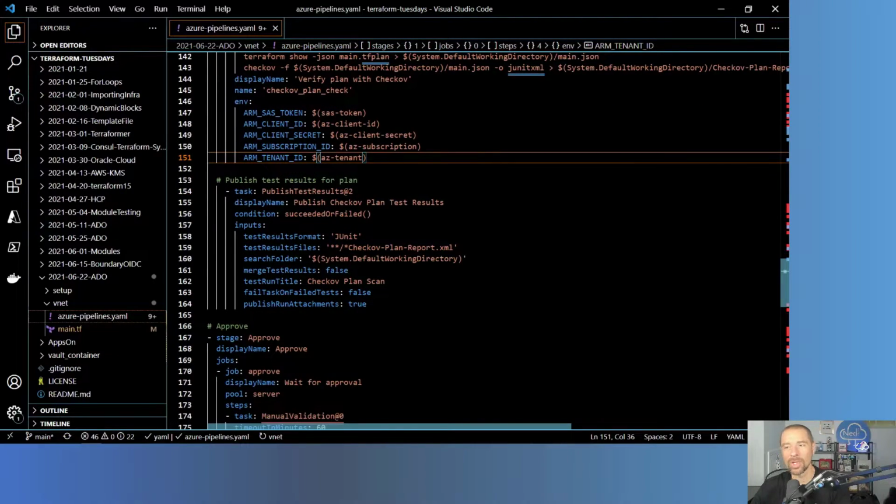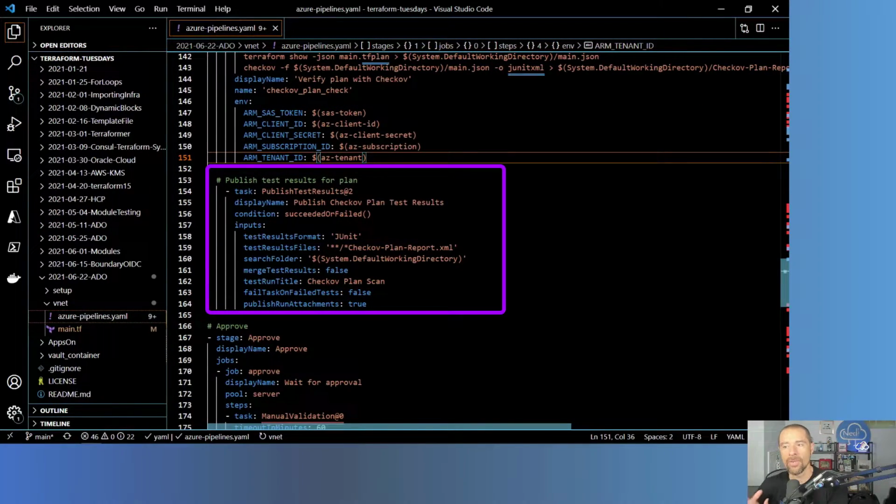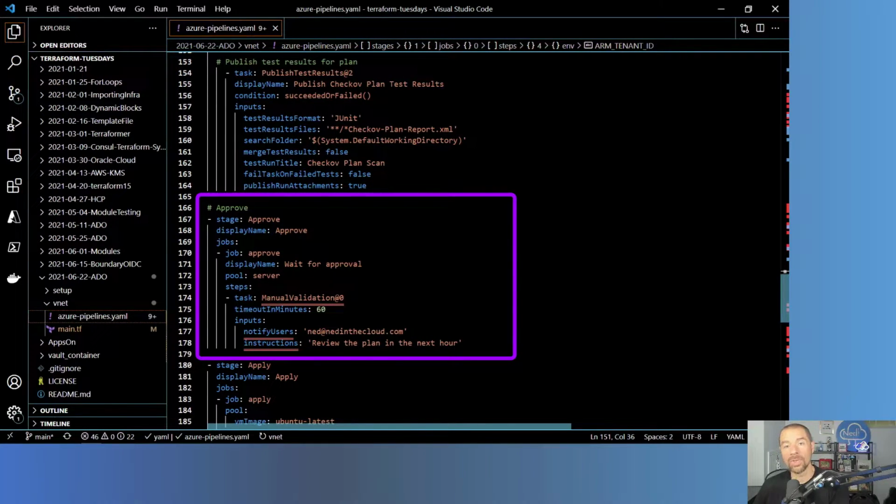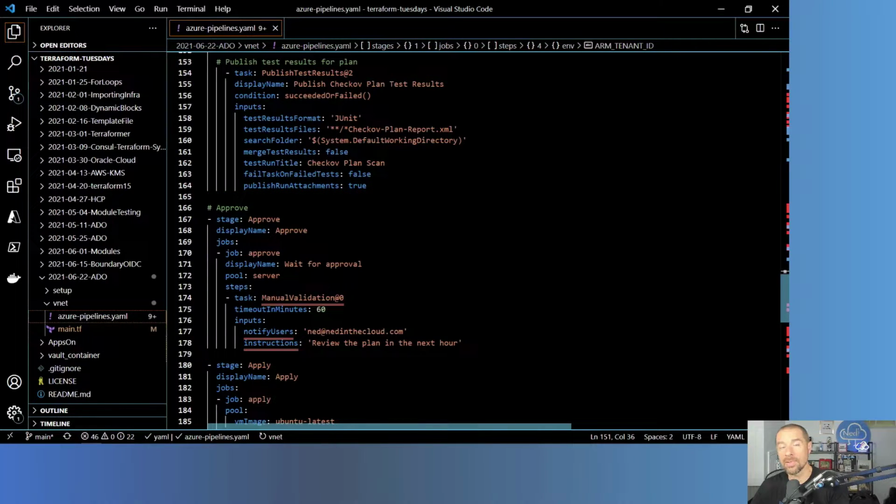And then lastly, we're going to publish our test results for the plan, whether it succeeds or fails. Now it will move to the next stage, which is approve, and it's a manual approval. The approver can now go back, look at the test results, and then make a determination of whether to move forward with the deployment or stop right there. So that's everything that's in the pipeline.